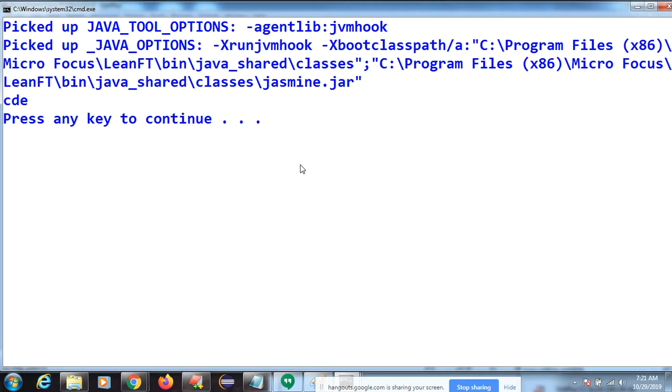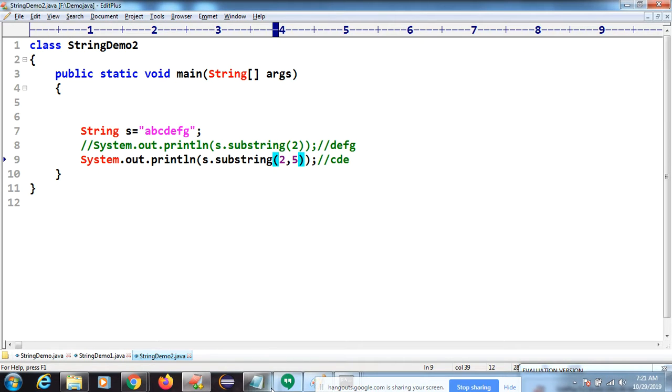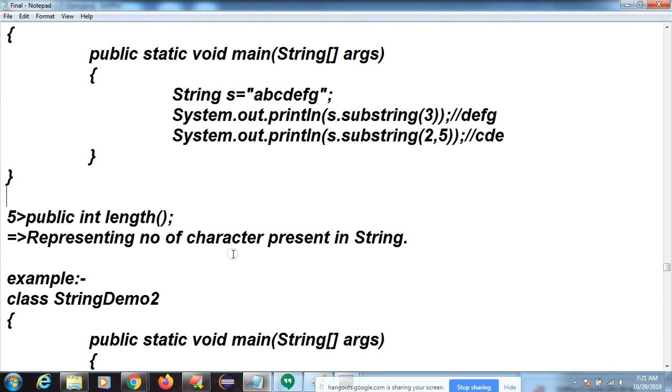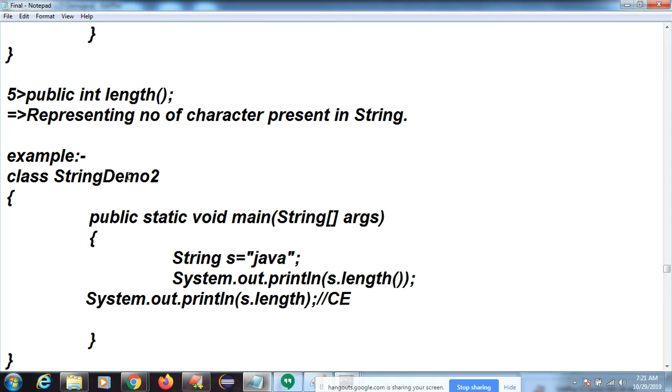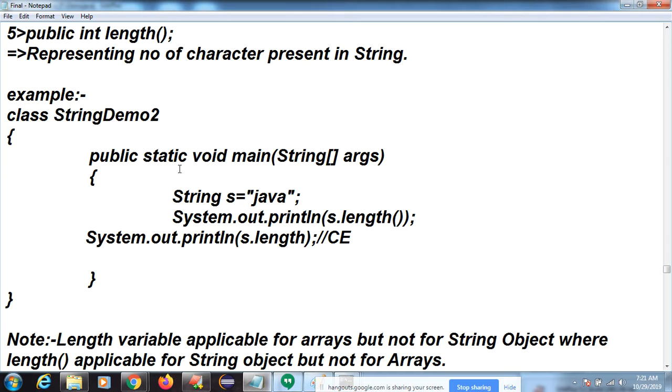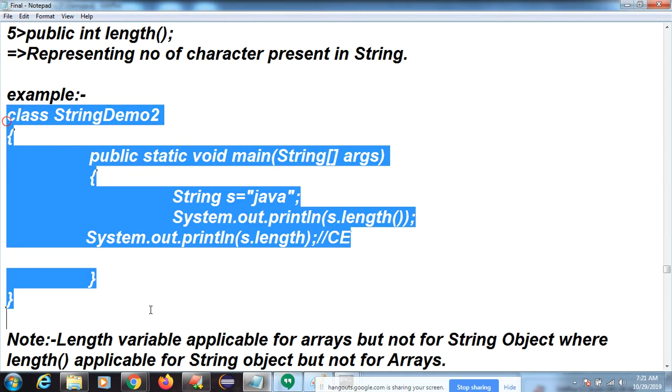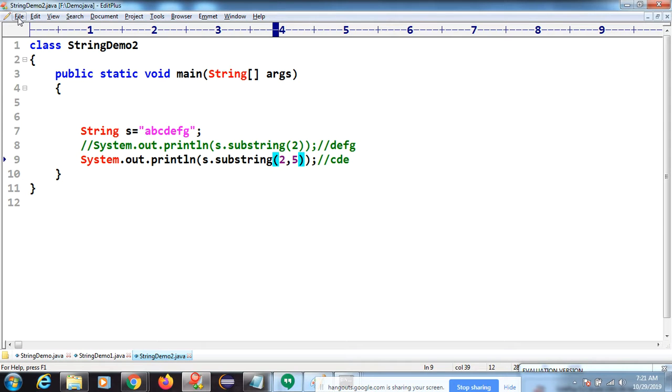You can change this string value and do the practice for the same. Not a big deal. How to find the length? So we have a length method. By using this length method, you can find the length. Here we have also one more thing. What is the difference between the length variable and length method?